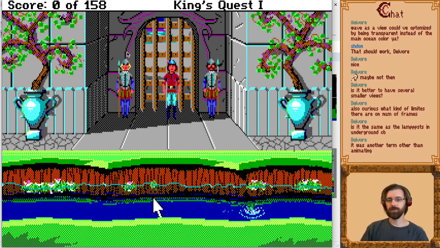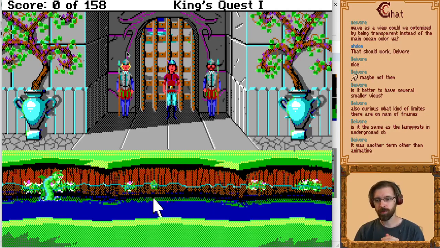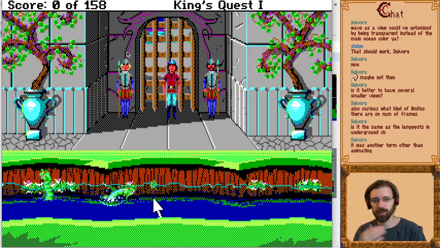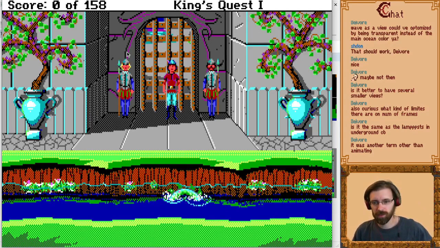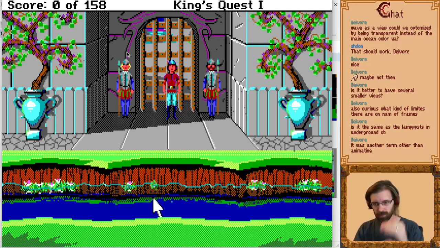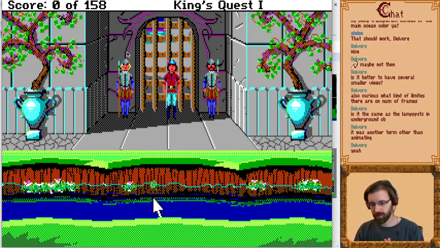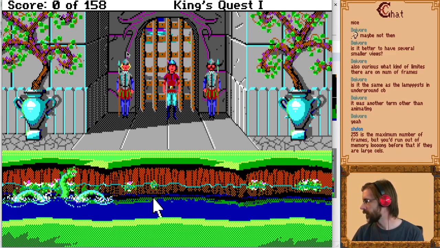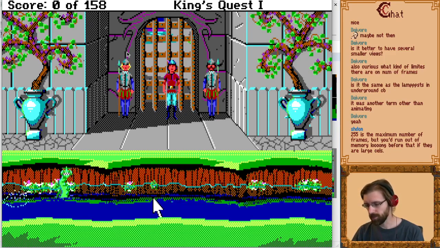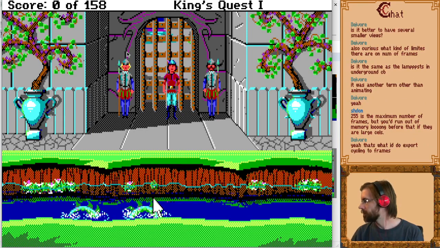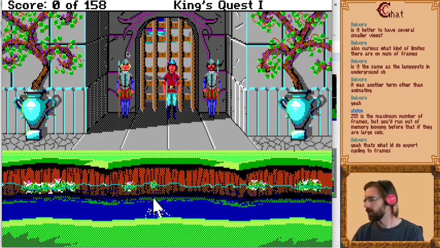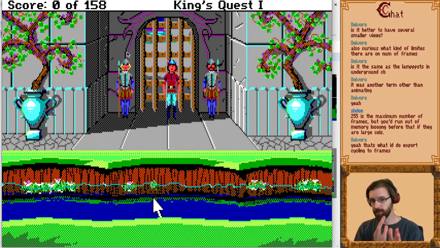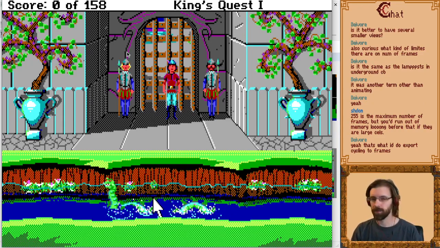Like if you figure out a cool color cycling way with ProMotion, because you've done color cycling with EGA before, right? With ProMotion. If you can figure out a cool color cycling way to do it, just send me 1 picture for each frame of that color cycling. 255 is the maximum number of frames. You run out of memory long before that if they are large cells. Yeah. I don't think we need that many, especially if we're only 16 colors. Yeah, just export them. I'll figure out the animation. If you got an animation that looks good on your end, I'll figure out how to make it work on my end.